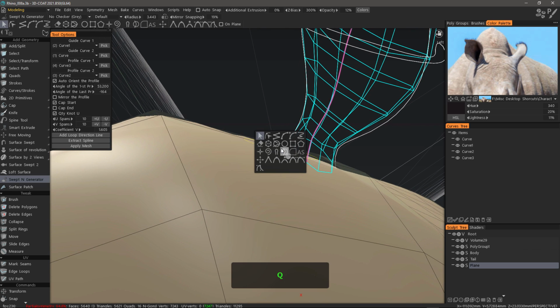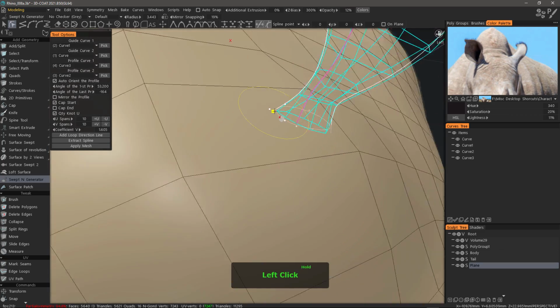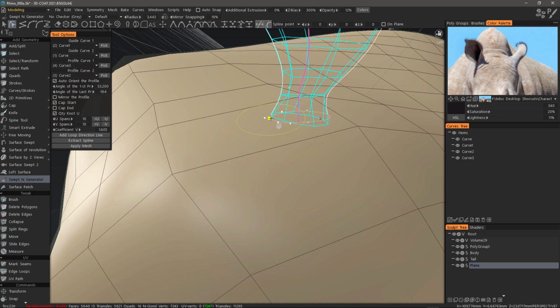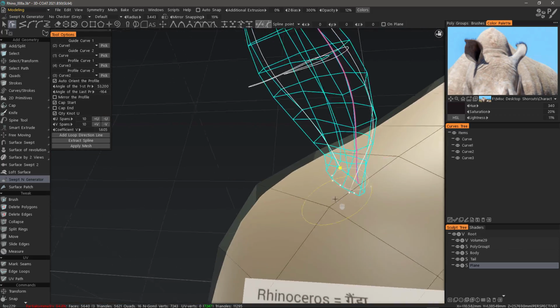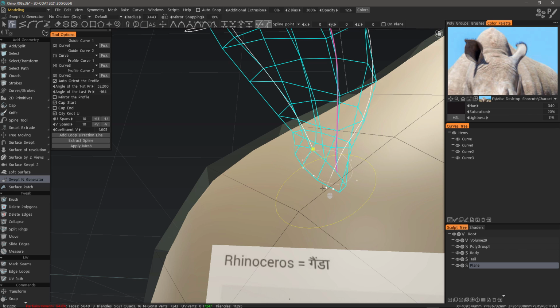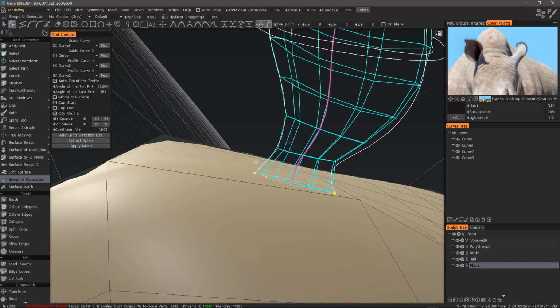Hit the Q key and select Edit Points Mode. I will click that point and move it over the top of the point on this other curve. And I will do the same thing here, but I'm going to reduce my brush size. And that should suffice.